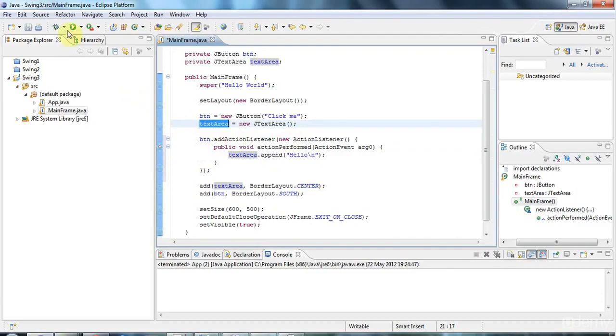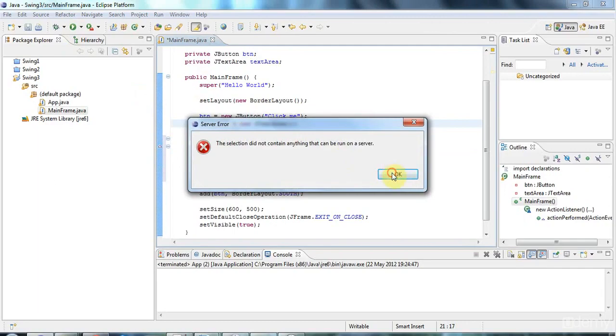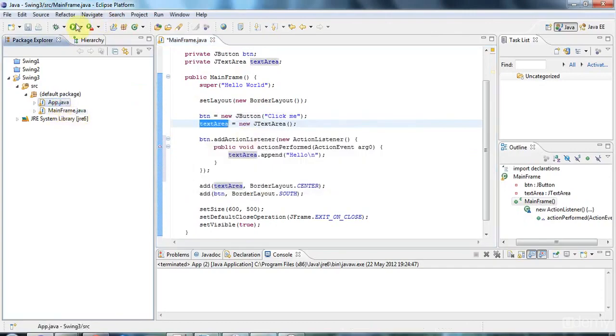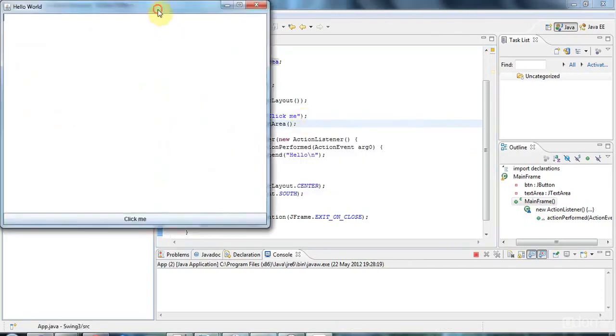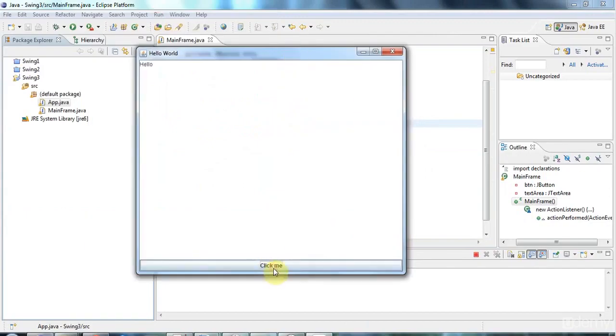So if I run that now, I need to select the main program here and run that. Now, if I click the button, you can see it adds hello to the text area.